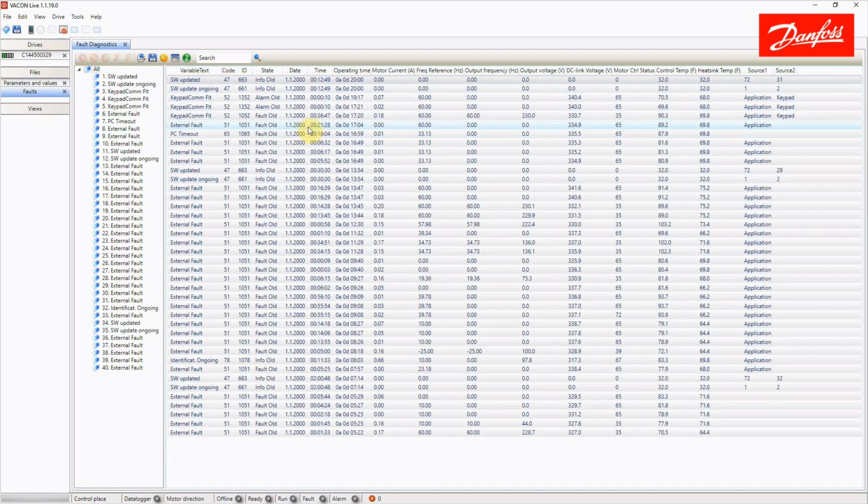The date and time that it occurred. I don't have a real-time clock battery installed in this drive, so it will not give you an accurate date and time, but the operating time is accurate. So we can see that the oldest fault was at 5 minutes and 22 seconds, and the most recent fault was at 20 minutes. We can see what the conditions were when it occurred: motor current, frequency reference, all of these particular pieces of information that could be helpful when trying to troubleshoot any of these faults that you have.